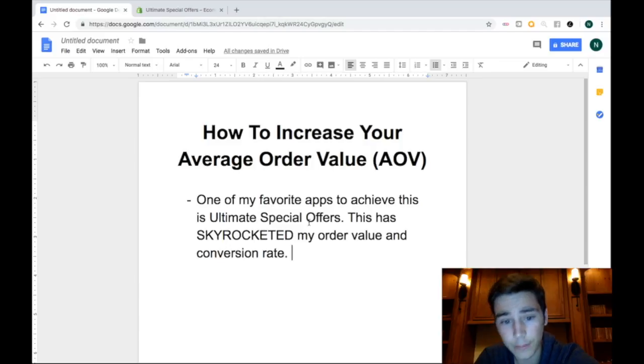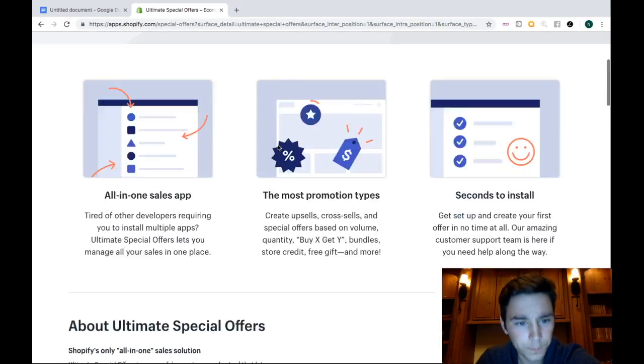But yeah, so pretty much the app is called Ultimate Special Offers. It's an upsell app, a bundle app, cross-sell app. You can pretty much do everything with this, and there's just a few features that I really like about it, and it converts like crazy. It converts very good. So like I said, this has skyrocketed my average order value and conversion rate. I'll show you why the conversion rate as well. So let's get into it.